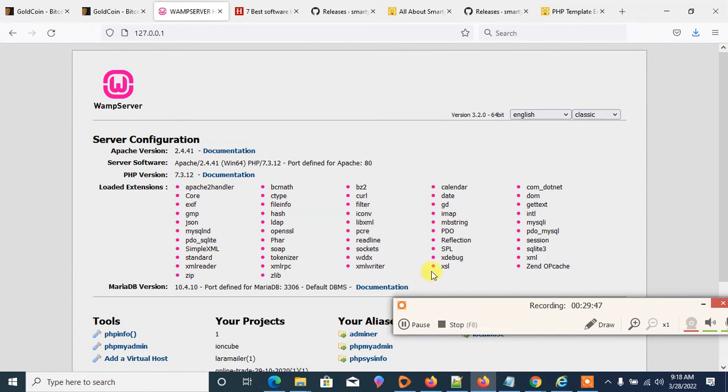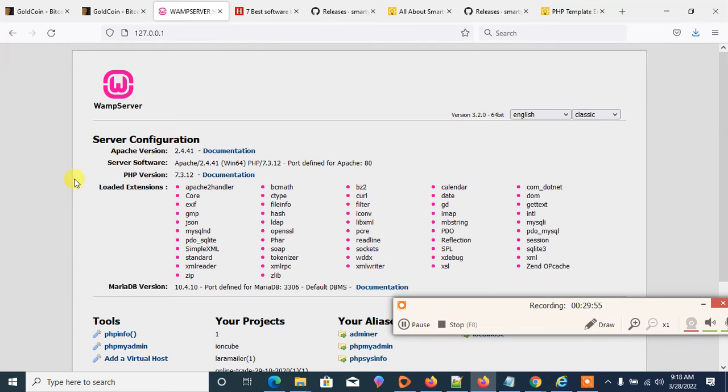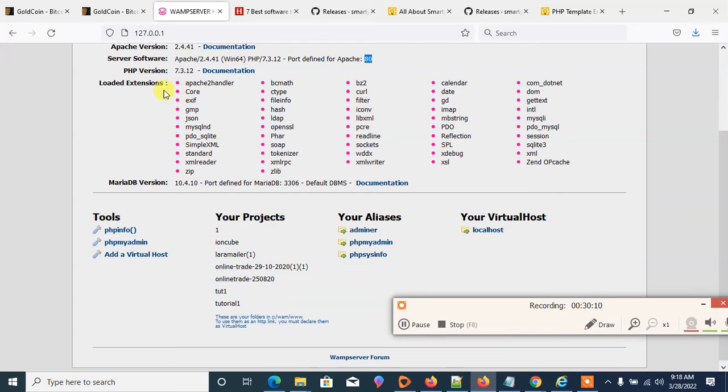It's localhost. Okay, so now you see here, these are the extensions loaded in this server. The PHP version is 7.3, the Apache version is 7.2, and it is located on port 80. So the extension here is Apache Handler. So follow these extensions.